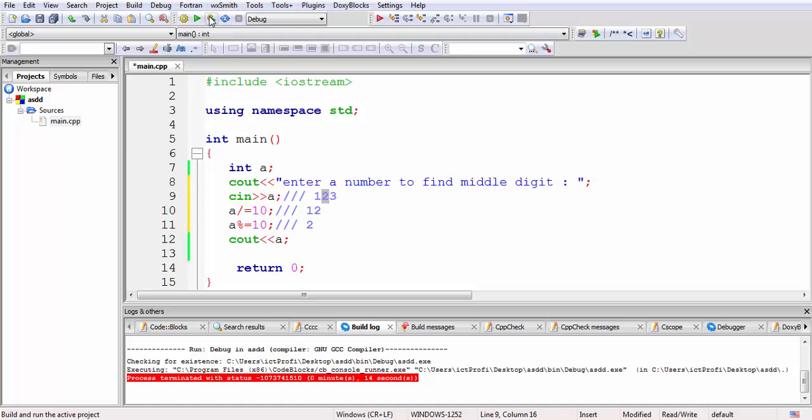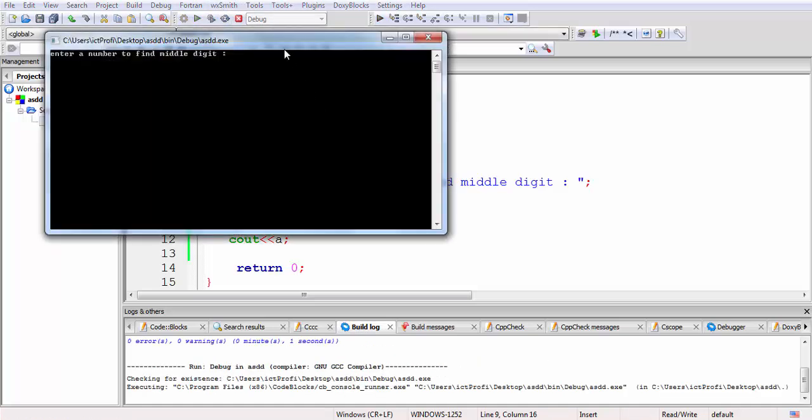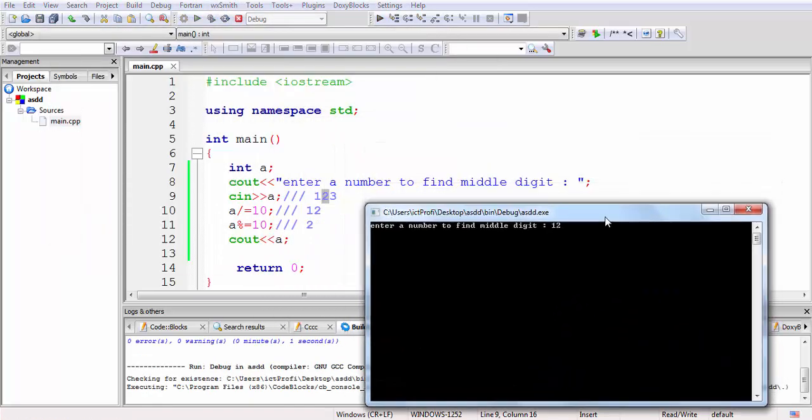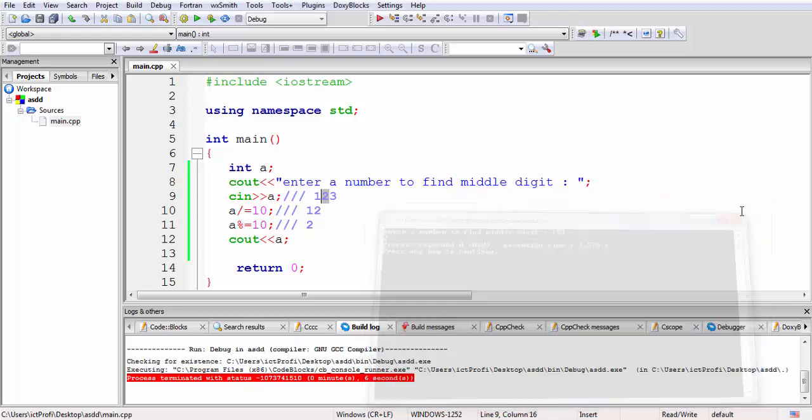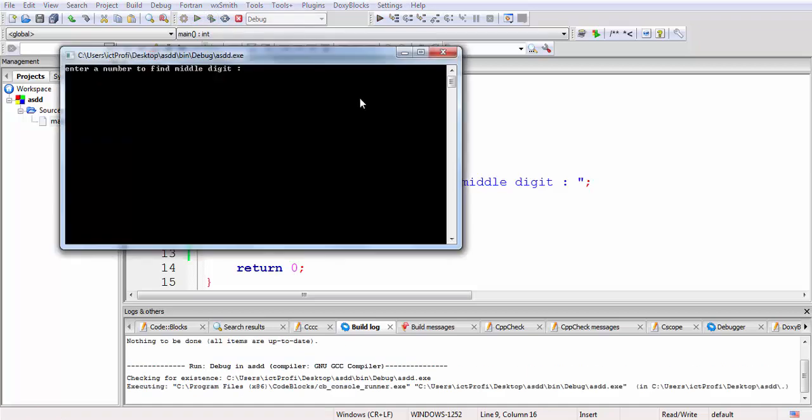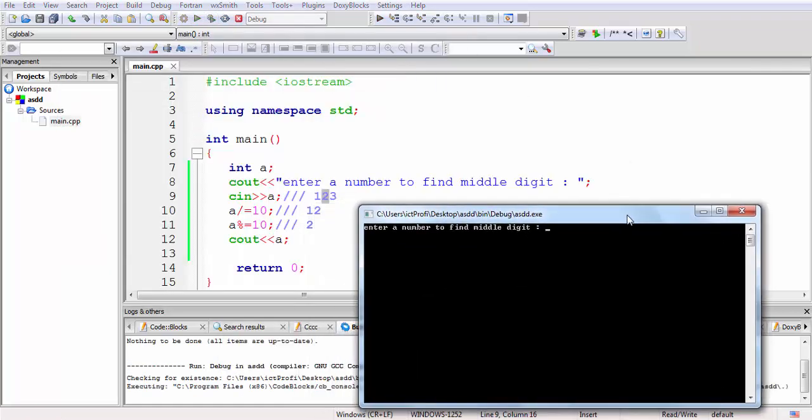Let's run it. I will write there 123, and it will return me 2. Let's try with another example. I will write there 567, and it will return me again the middle digit, 6. It's correct.